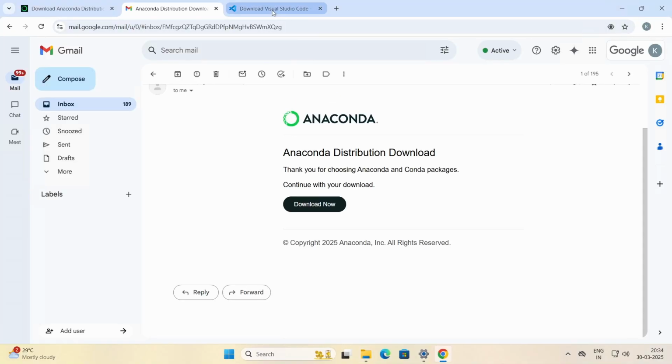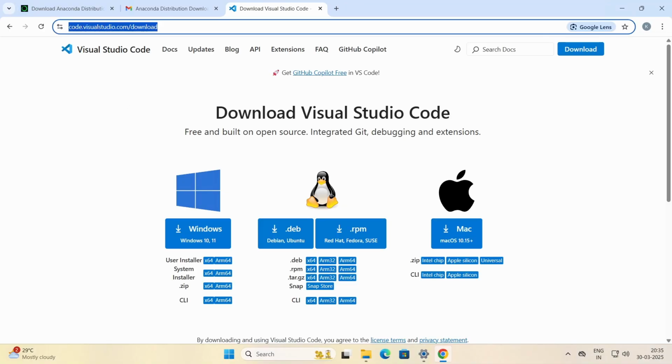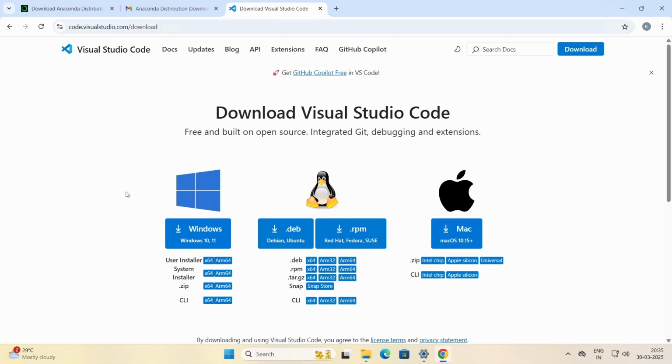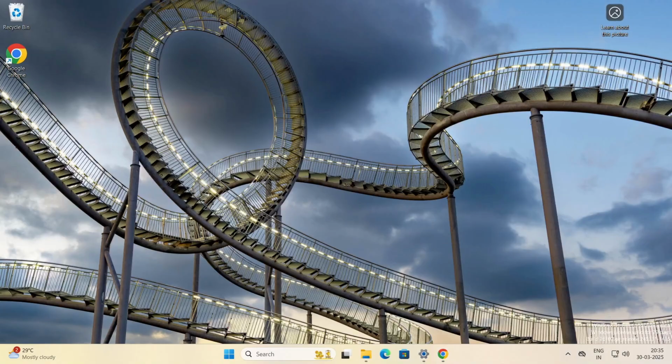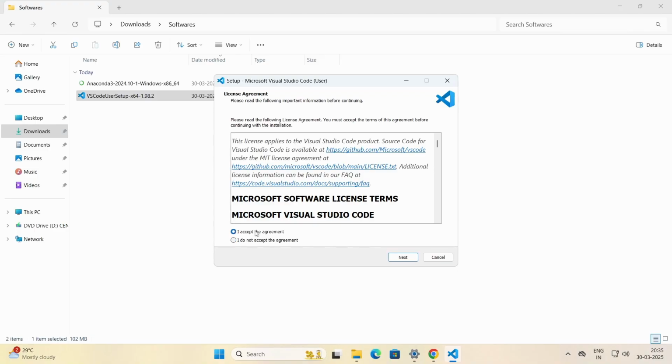Next we'll download and install VS Code. So you can just go to this VS Code site, code.visualstudio.com, download, and then hit on Windows 10 or 11 and download this package. So I have again already downloaded this package. So what I'll do is I'll just go to my software directory, and from there I'll just double click and start installation of VS Code.